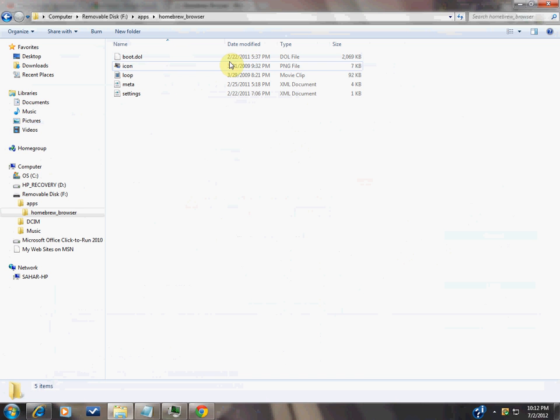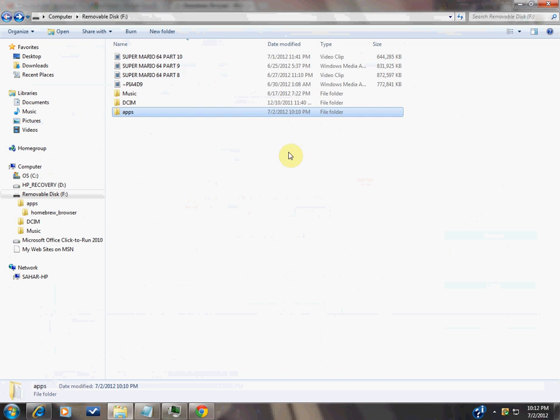So, yeah, that's pretty much it. It's relatively simple. Does not take much time at all. This is how it should look. Delete the first two files. And that's how it should go.